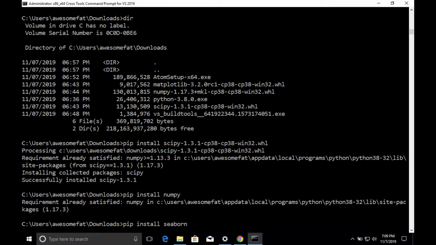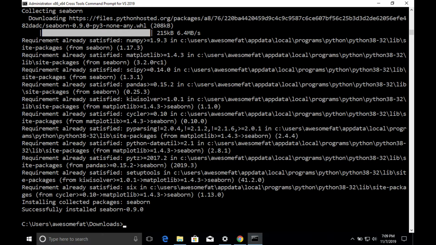Is it with an E or just an N? All right, so that's installed now too. Okay, so I think that is all the stuff that needed to be installed.